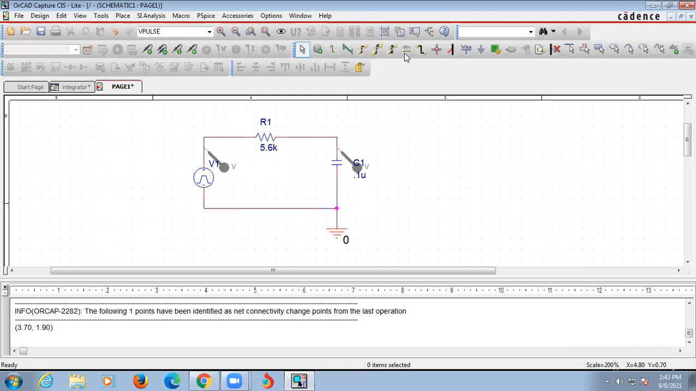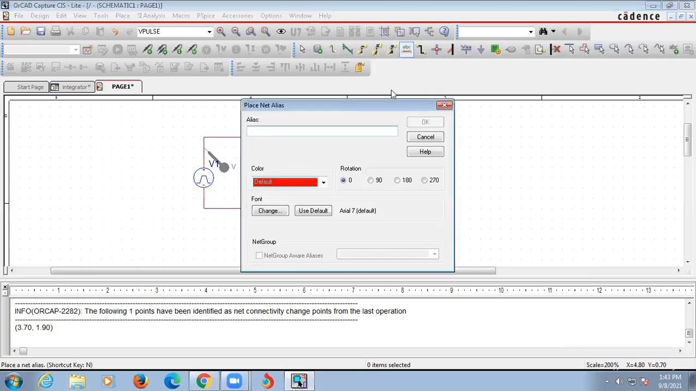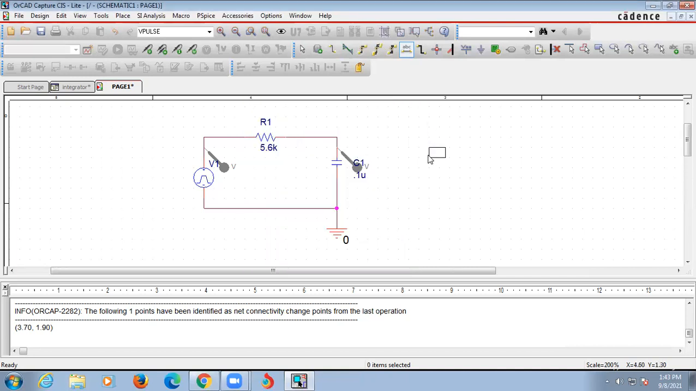In order to rename, there is a tool called place net alias. Just click here. Then a net alias window will open. Type here Vin, then just put OK. Then the net alias name will appear here. Just connect here and click. Now the net name is changed to Vin. You see the name equals Vin.